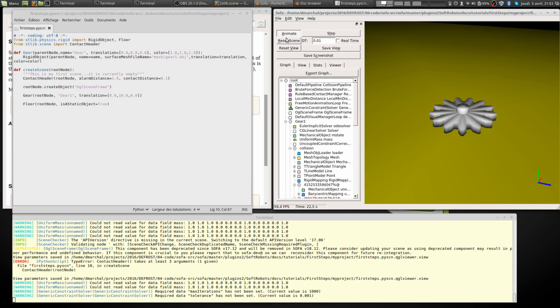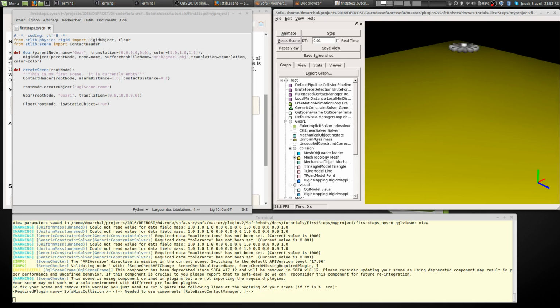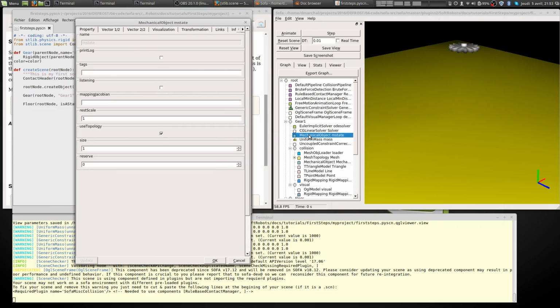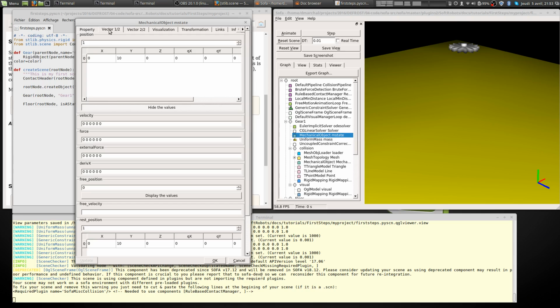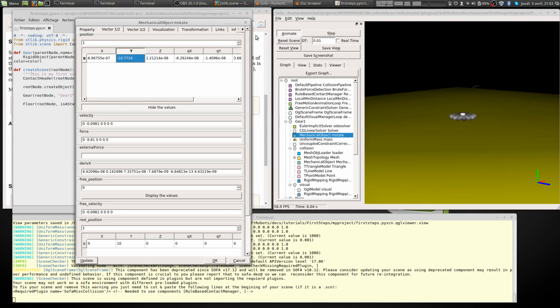Okay, we are close to the end of this tutorial. I just want to show you some other features that may be useful. For example, when you are animating an object, it's possible to open the mechanical object properties, for example, the one that contains the location of the object, and we can actually see that the values are changing, which means the object is moving. It's also possible to change the values manually if you need to edit or tune something.